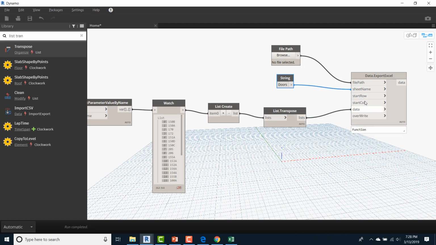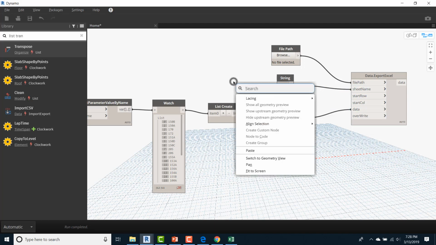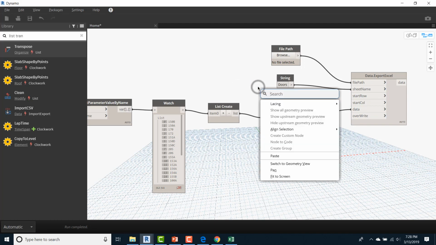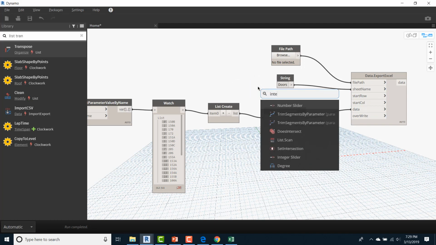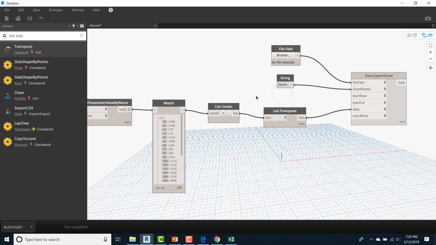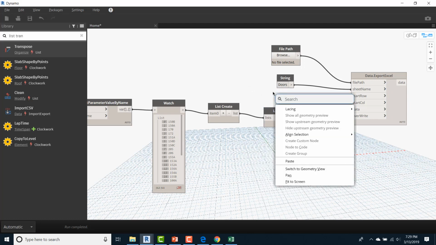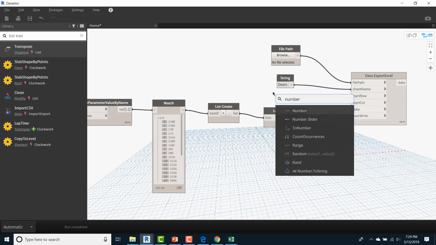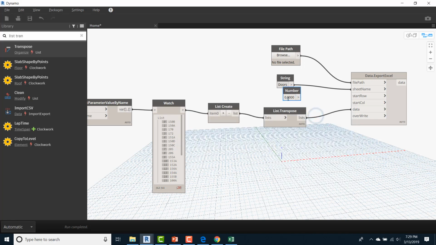Then we need start row, so we'll just give it an integer instead of a number. You can either do a number slider. Actually, maybe a number might be a little bit better. All right, and this is going to start at 1. So the start row will be 1, the start column will be 1.